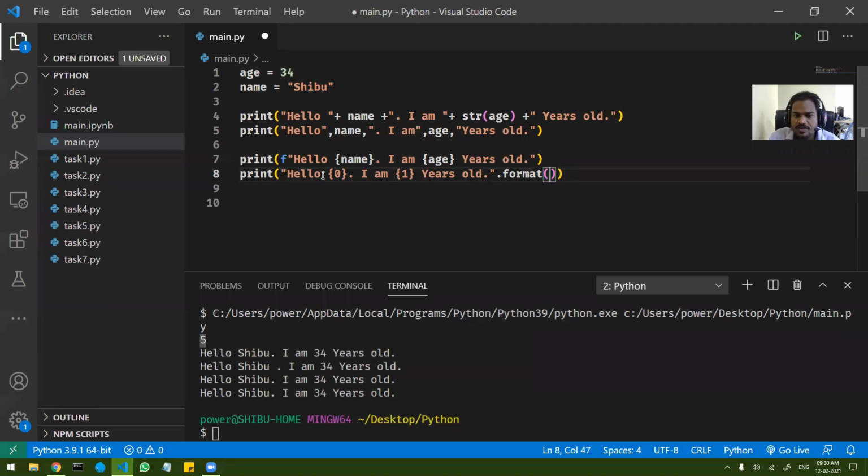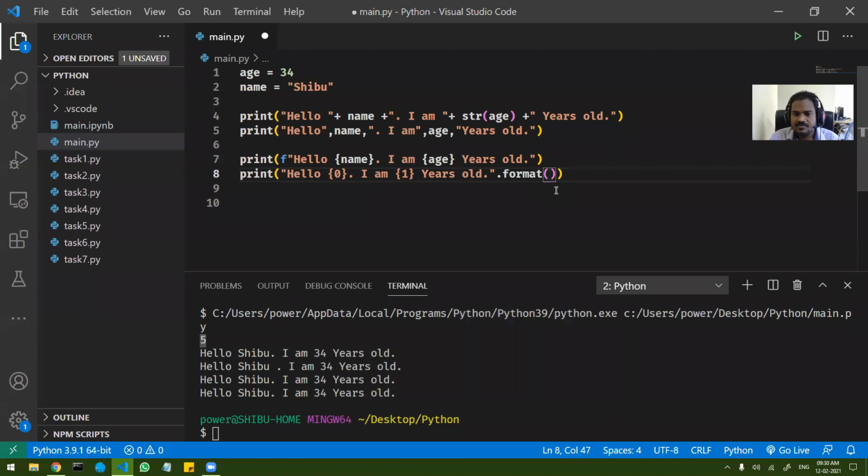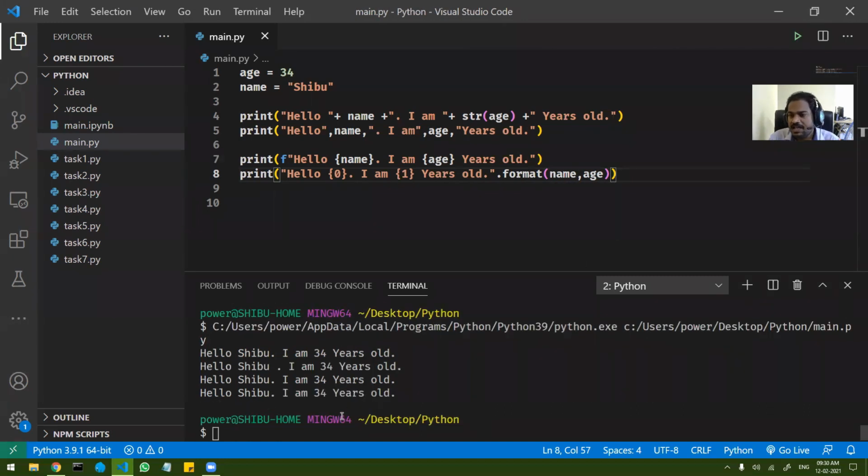First, in the string, you replace the placeholders. These are called placeholders. Then you come over here and specify what the placeholders are going to be. The first placeholder is going to be name. So this is how this works. Let me run this. You can see it gives me the exact same result. Here the name is replaced at the zeroth index, and age is replaced at this particular index. This is how it works.